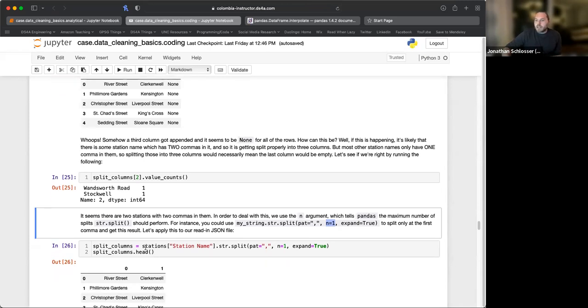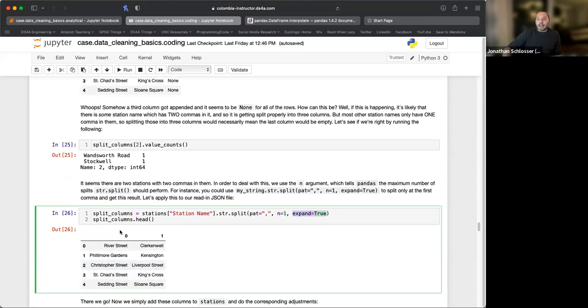So we use our split columns. We call our stations and the station name column within our stations data set. Then we use the .str.split method. We say, hey, our pattern is a comma. We only want 1 split, and we want our results to come back in a data frame. And that's what that tells us in this code. So then we get that, and now we see that it is returned as 2 columns, not 3.